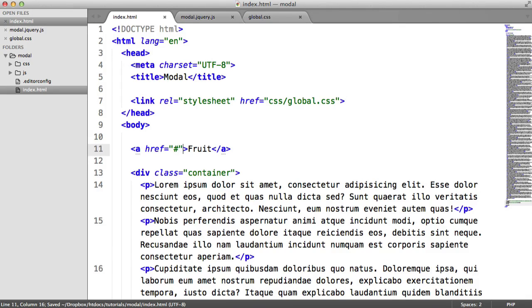Obviously this can be anything. So the href is going to be hash because we don't want this to link anywhere at all. We're not linking off, we're just showing something. So we're going to give this a class of modal. Again, this can be called whatever you want. This isn't styled, it's just purely so we can use a jQuery selector to take anything with a class of modal and then go ahead and show a modal window.